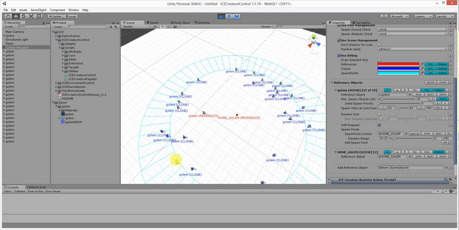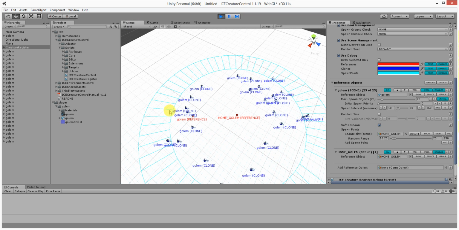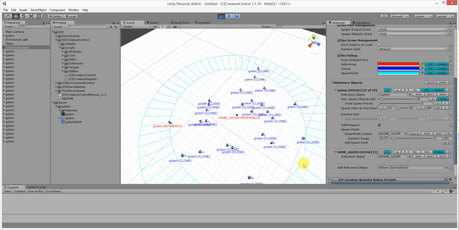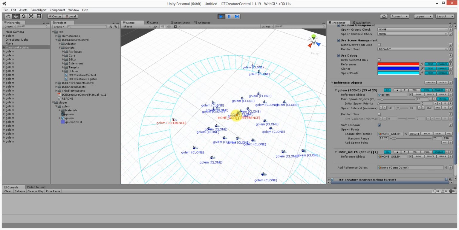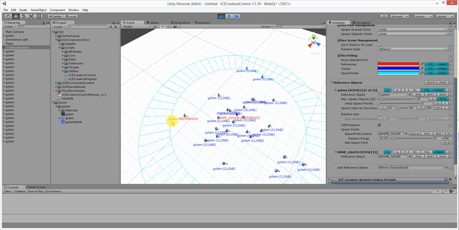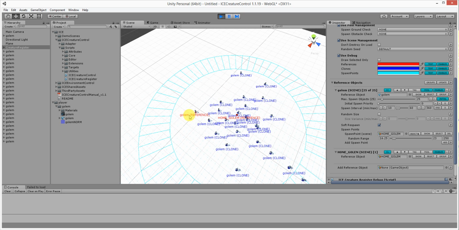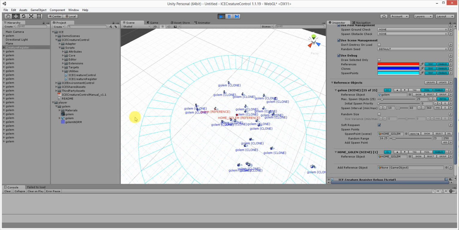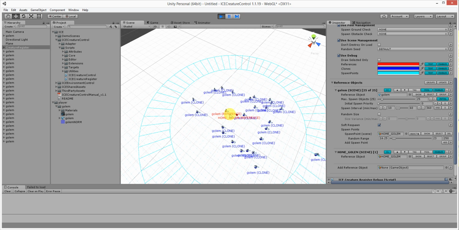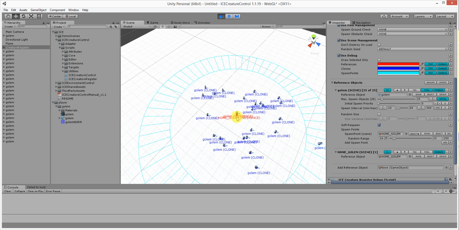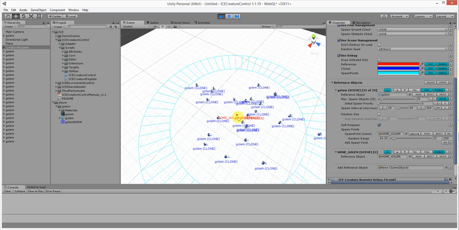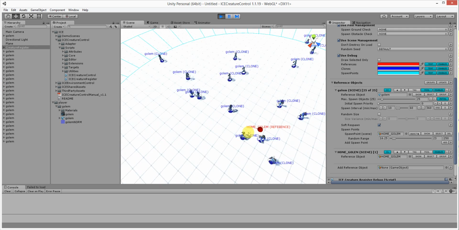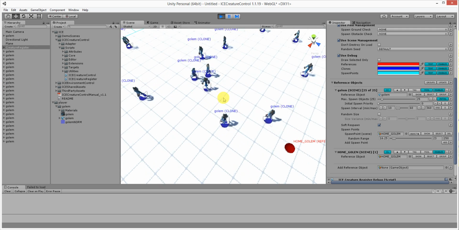You see, we have now a lot of golems which are spawned around the home golem. Here is the original, which could also be a prefab. You must not use a scene object. It's better to use a prefab for the original, but for testing, it's okay if you have it in the scene. And now you see they are working really fine.